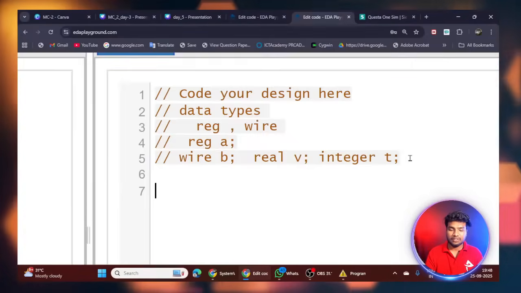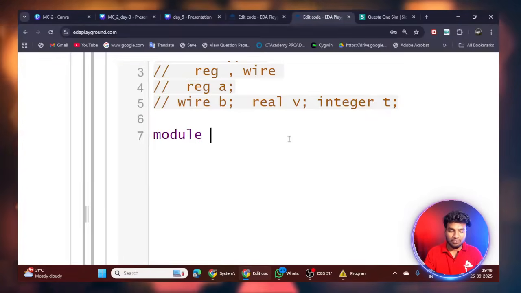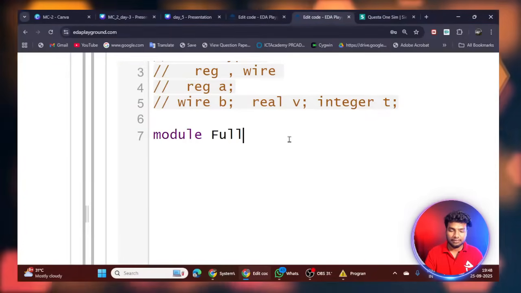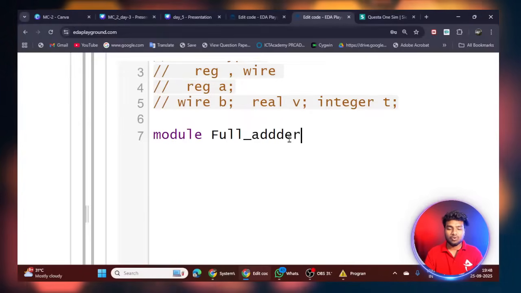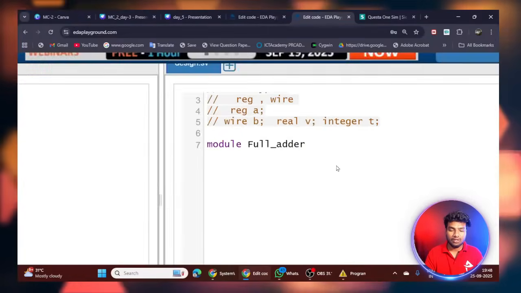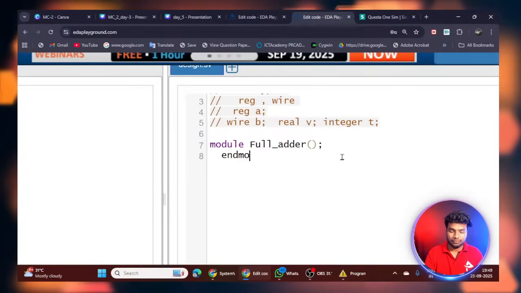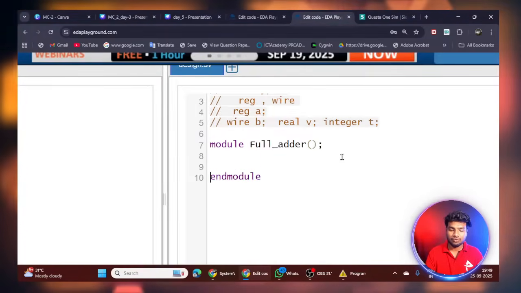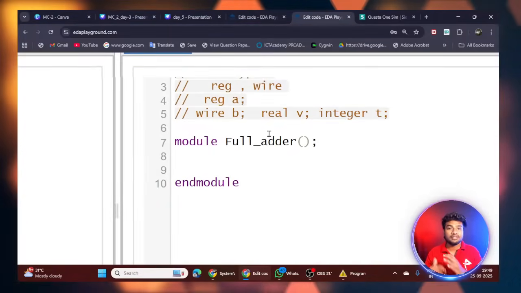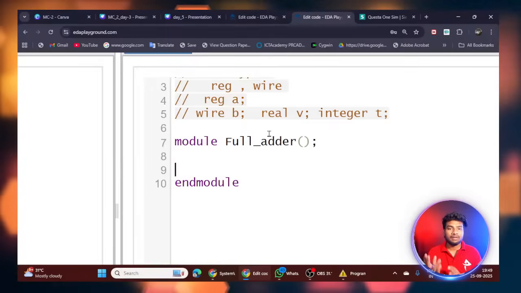Okay, so let's get into syntax. It will start from module name. I'm going to write the design code for a full adder. Then endmodule. This is the first step you have to do while writing Verilog code. I'm going to describe the functionalities of the full adder in the Verilog language.